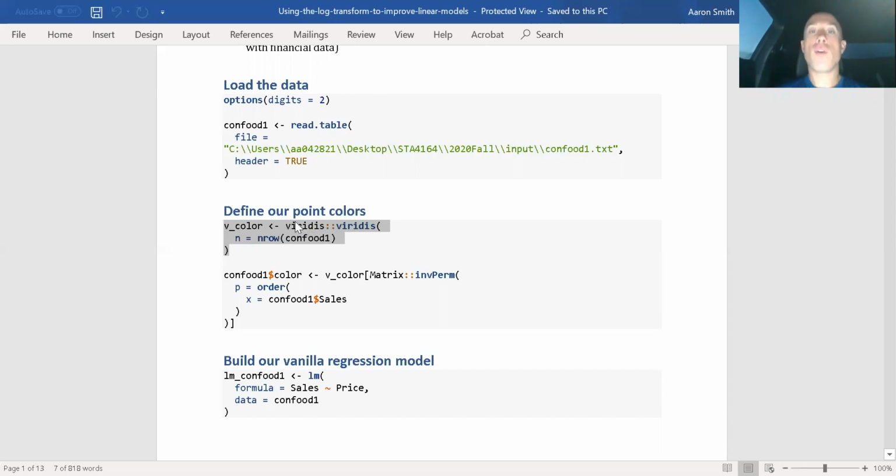Now, the colors are not in the correct order at this point, because I want the colors to correspond to the values of the target variable. So what I have to do is take the order of the target variable, which is sales in this situation. We have price and sales in this data set. Price is our predictor, sales is our target variable. And then what I do is an inverse permutation on the order, because I can treat the order as a permutation from abstract algebra, from combinatorics, which you may have seen if you took liberal arts mathematics, maybe, hopefully.